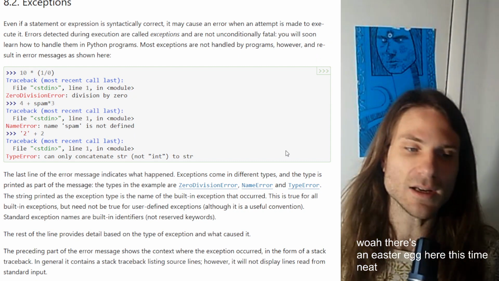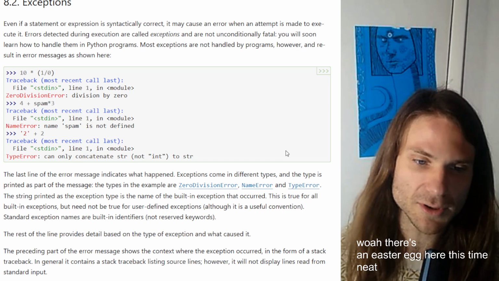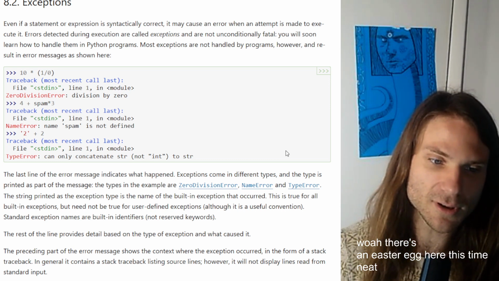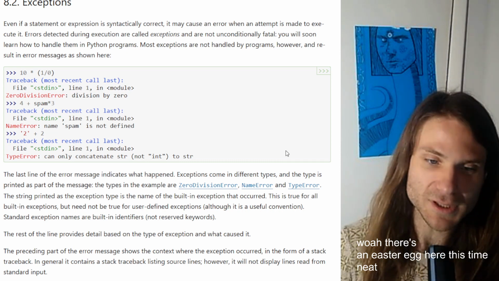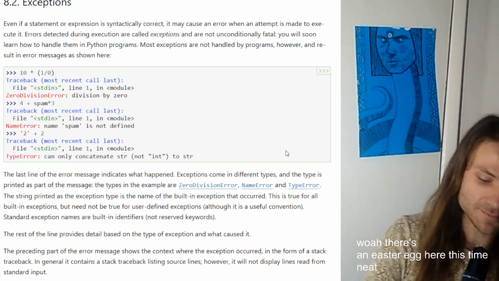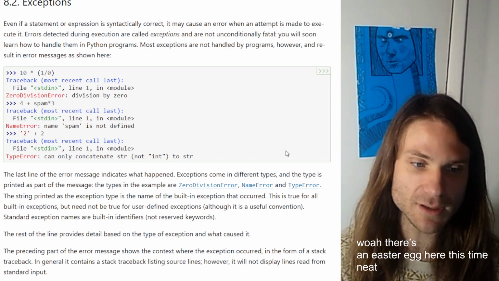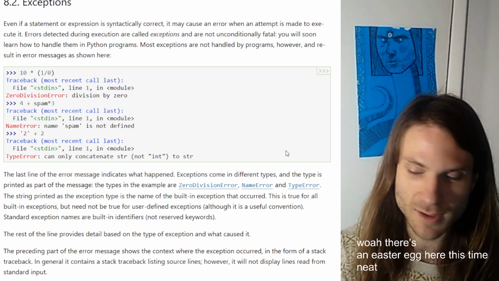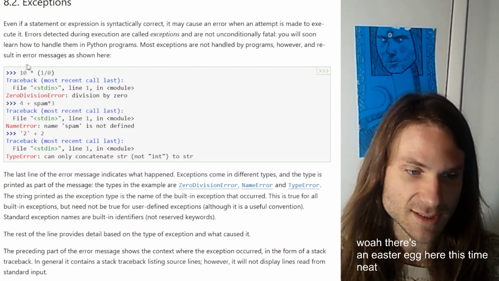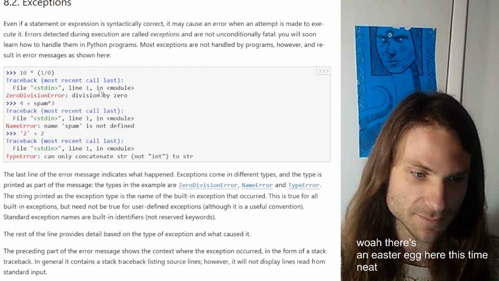Exceptions. Even if a statement or expression is syntactically correct, it may cause an error when an attempt is made to execute it. Errors detected during execution are called exceptions and are not unconditionally fatal. You will soon learn how to handle them in Python programs. Most exceptions are not handled by programs, however, and result in error messages as shown here. Like if we tried to multiply 10 by this statement, which tries to divide by 0. Look at a zero division error.